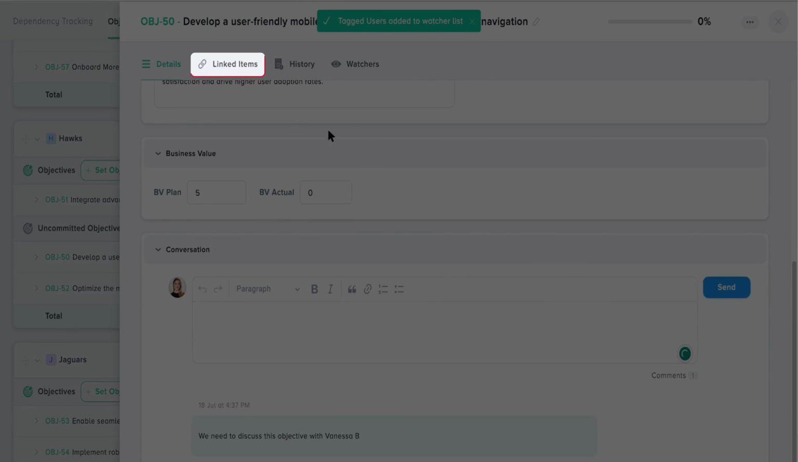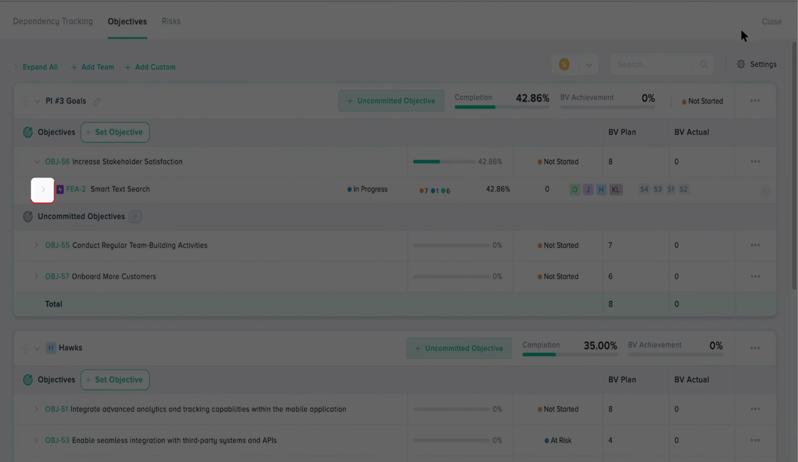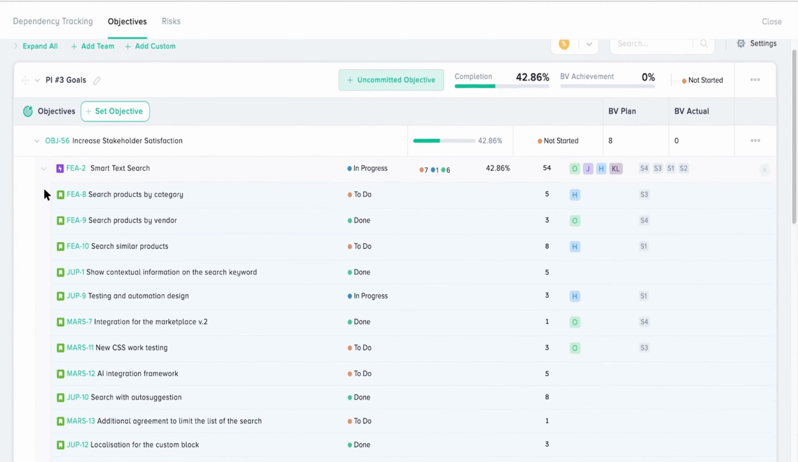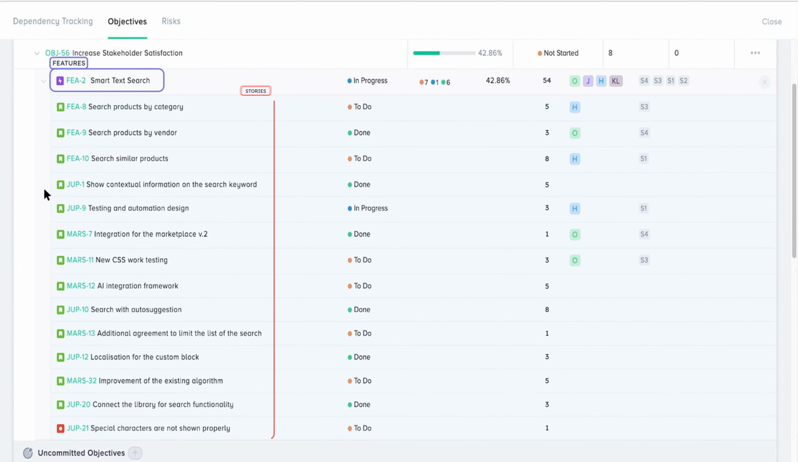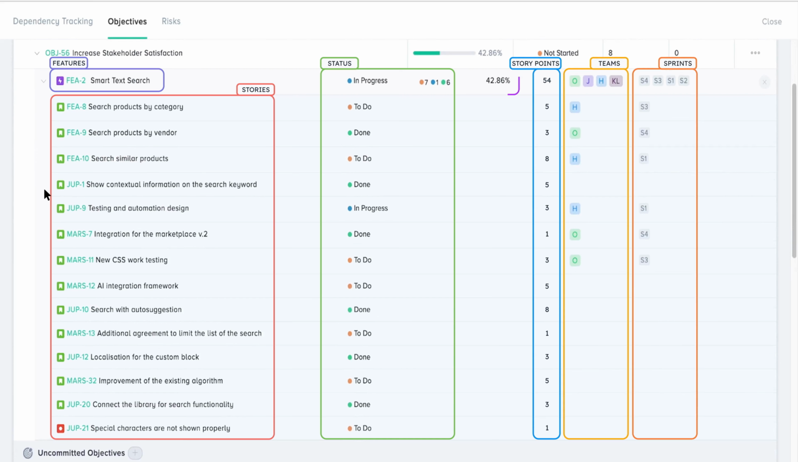To measure the objective completion, link your features and stories, track your objective history and add watchers to track changes. To view the complete details of the linked items, click on the arrow icon. The features and their stories are displayed along with the status, story points, teams, and sprints.